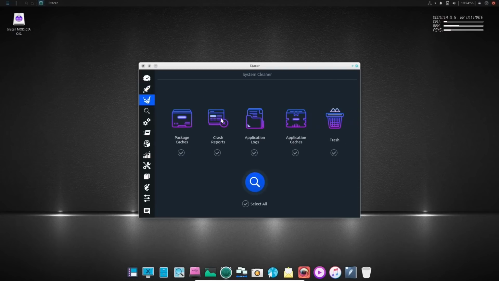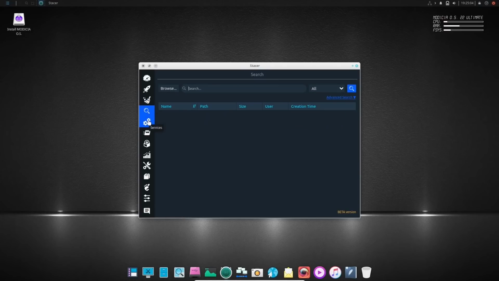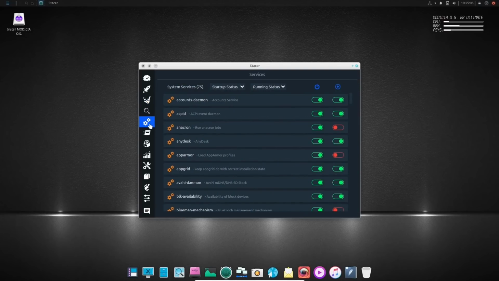And then you can come down here. You've got System Cleaner. You can clean everything from package caches all the way to trash. And then you have a search built in right here. And then you've got services that are showing what comes on when you power on or what you have started since you've powered on. So that breaks it down so you know what's coming on when you start your system and then what you actually power on when you're in your system.